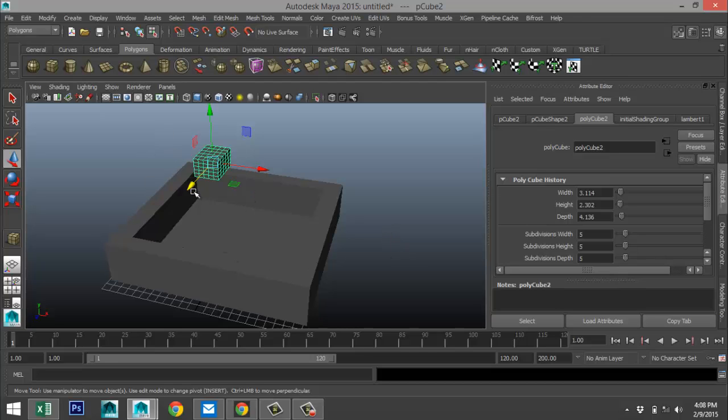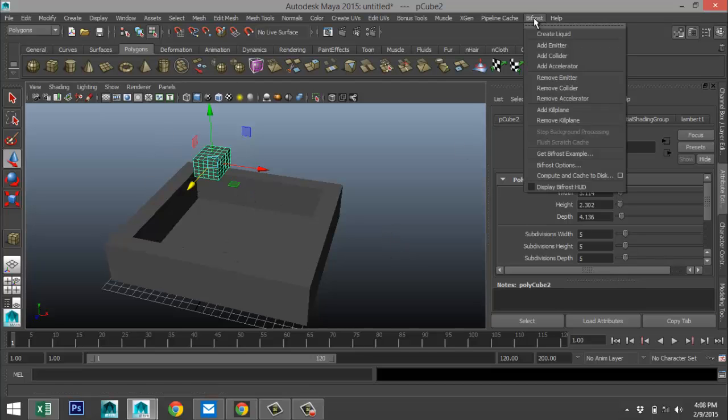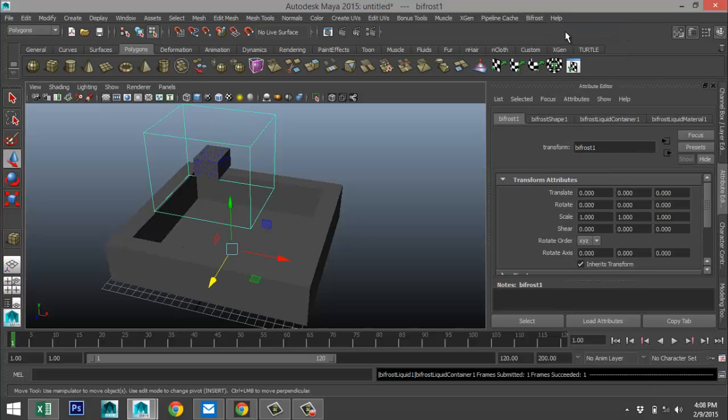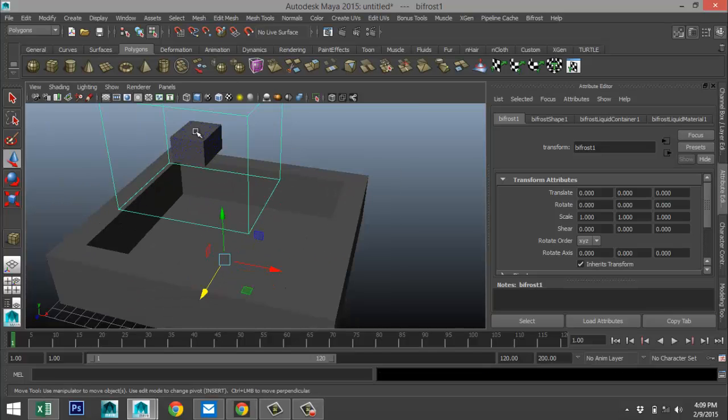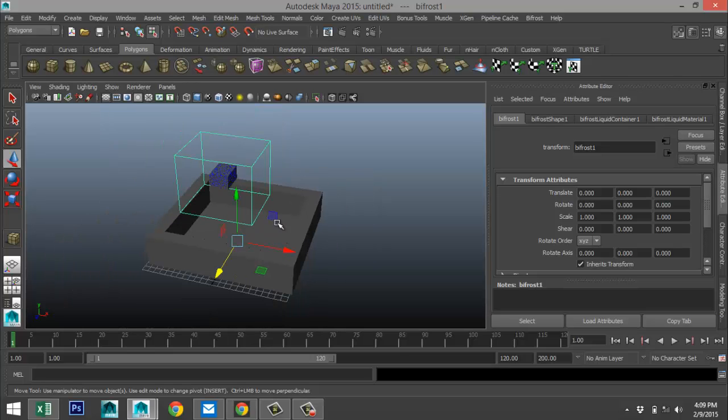We got our object selected. We're going to go to Bifrost and we're going to hit create liquid. Okay, and as you can see, it created a box around our object and you see these little blue dots that have formed. Now, while this is created and this is going to emit fluid, we need to make sure that it's not going to run straight through our pool, right?